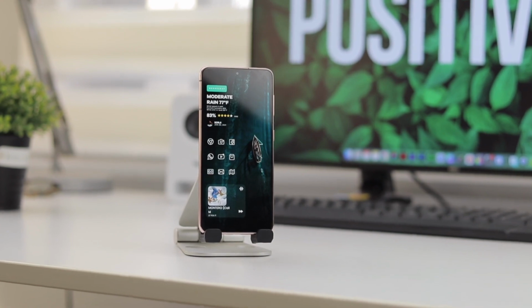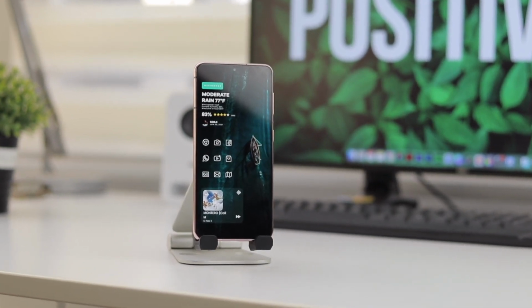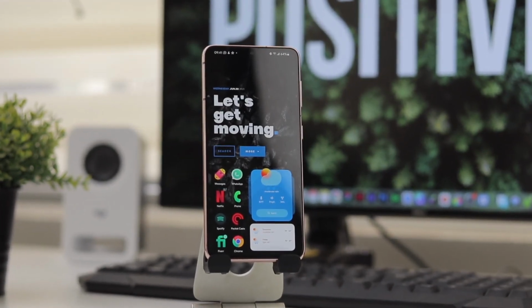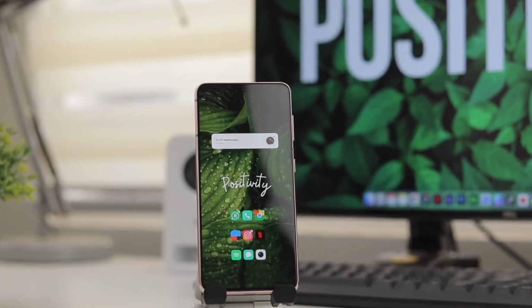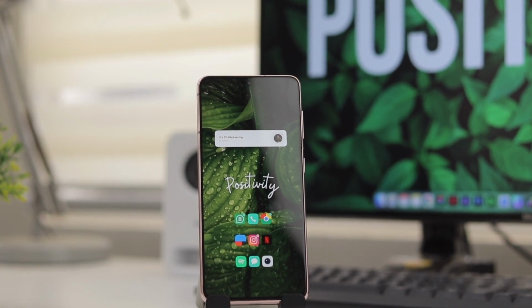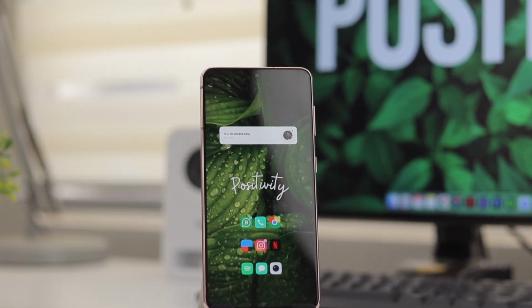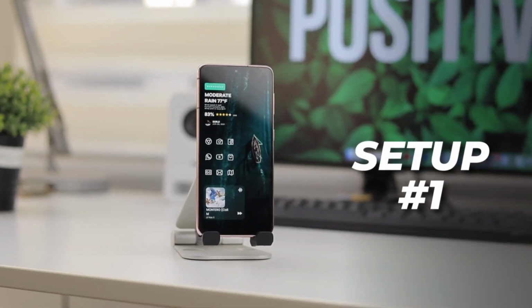I know it's been a while since I created an Android home screen setup for you guys. So in this video, I'll be sharing with you 3 impressive Android home screen setups. Let me know which of these 3 setups is going to be your favorite down in the comment section below. So let's start off with the first setup.